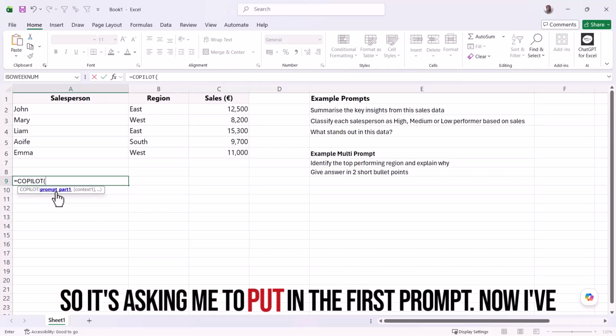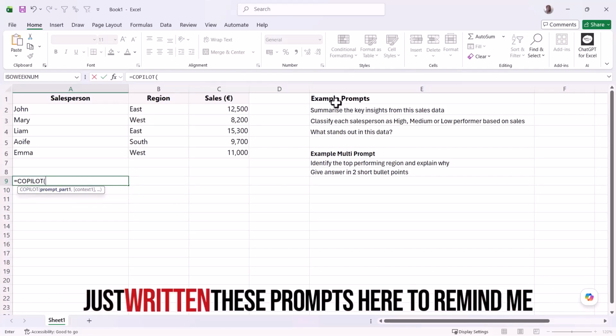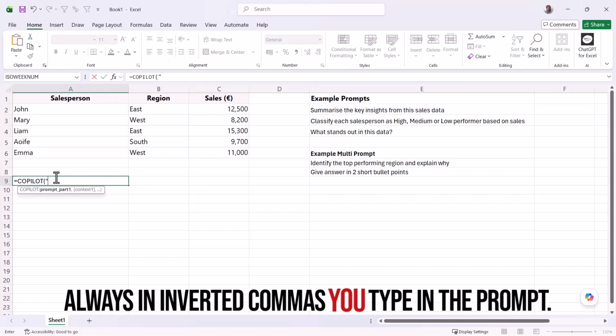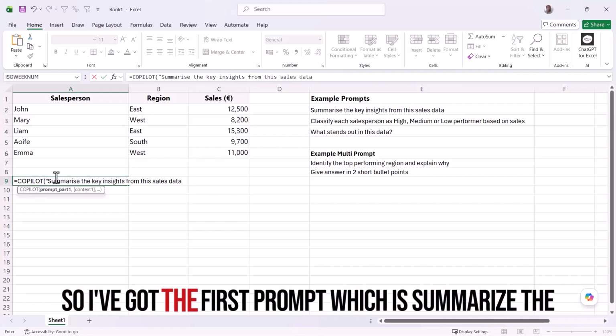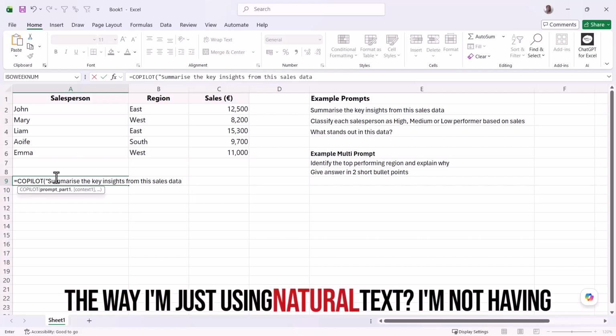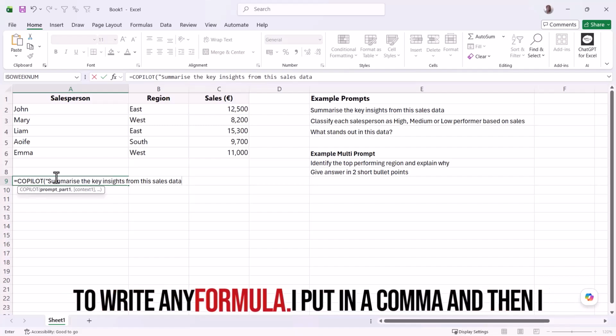So it's asking me to put in the first prompt. Now, I've just written these prompts here to remind me what I'm going to be doing. So the first prompt is always in inverted commas, you type in the prompt. So I've got the first prompt, which is summarize the key insights from this sales data. Do you notice the way I'm just using natural text? I'm not having to write any formula.